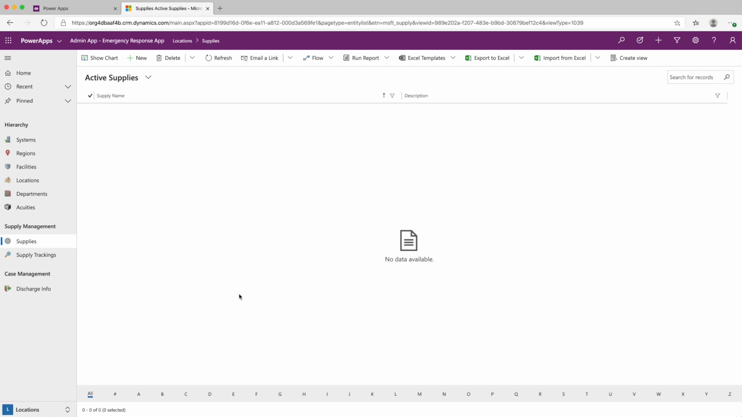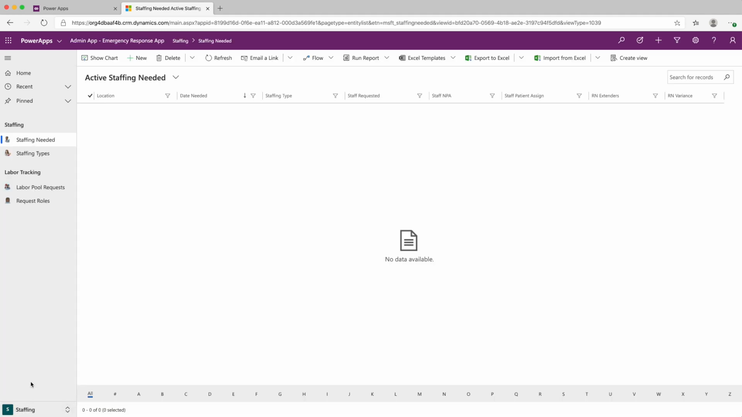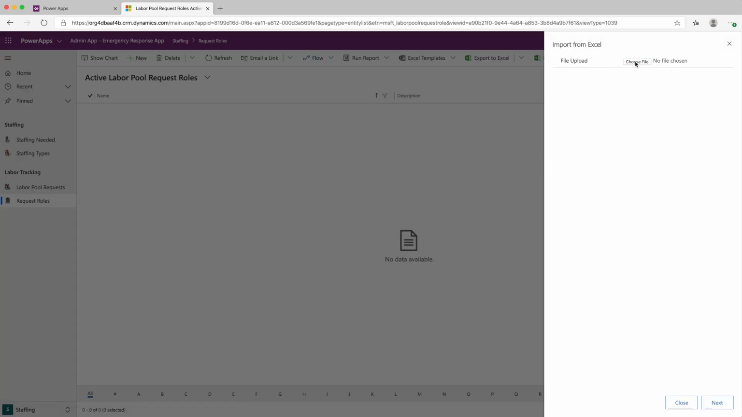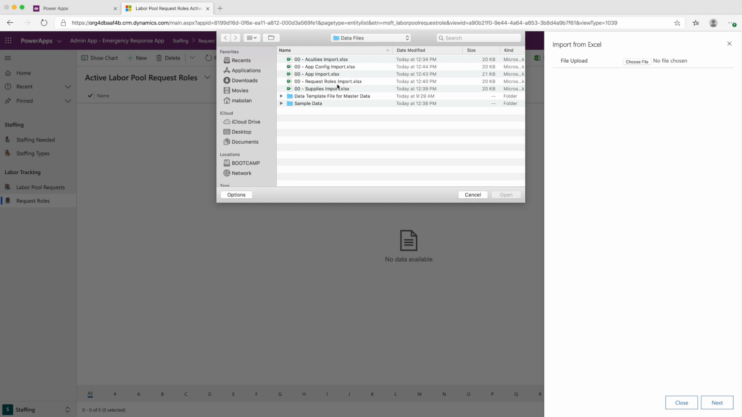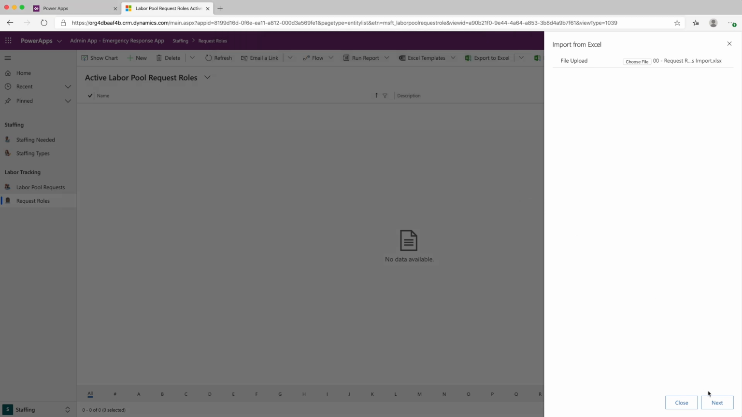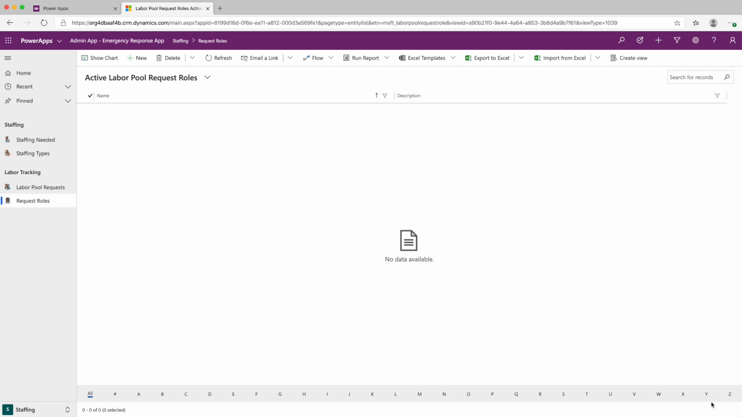Finally, we want to upload the data for request roles. This data is located within the staffing area. So select the area picker and navigate to staffing. From there, select Request Roles, Import from Excel, choose File, and then select the Request Roles Import file. Finally, select Next, Finish Import, and then Done.